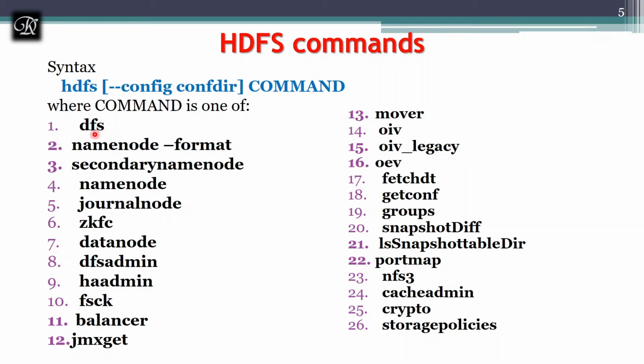The first command, the most highly used in HDFS, is dfs. HDFS stands for Hadoop Distributed File System. DFS stands for Distributed File System. It runs a file system command on the file system supported in Hadoop. DFS is used to run a file system command.